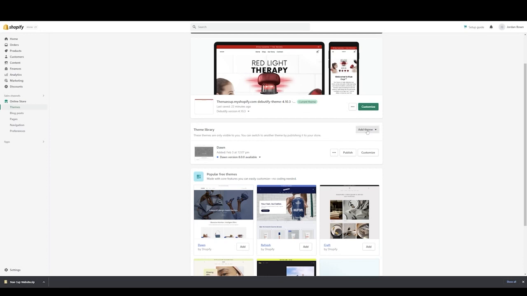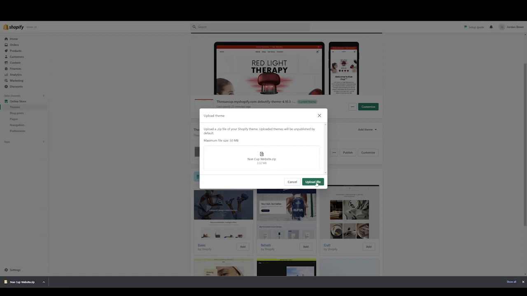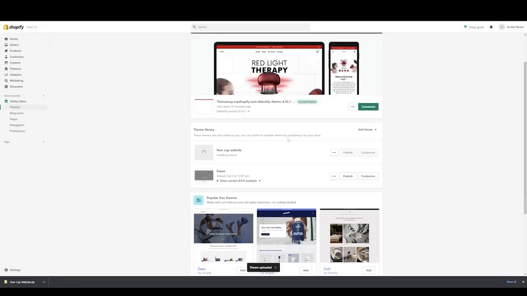Download that. Then you want to hit add theme here and get it uploaded into your website. So we got the zip file right here. We want to hit upload. Cool, so we are waiting for this to upload in.